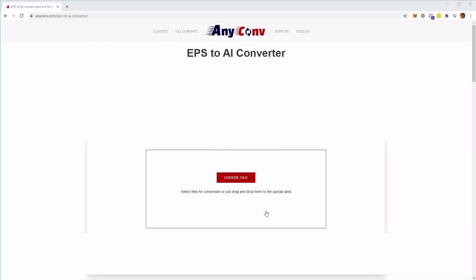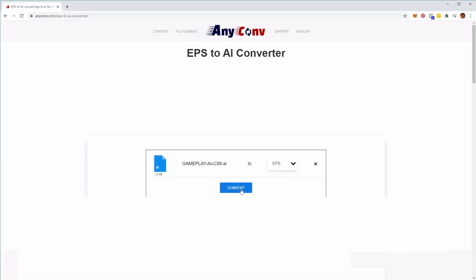Next, we'll learn how to convert your files using an online file converter. There are many different file converters that you can find online. In this video, we'll learn how to quickly convert our files using anyconv.com. Here we can click on the Choose File button in the middle here to select the file that we want to convert. Once it's done, all you have to do is click on the Download EPS button. So there you have it. Now you know how to convert both EPS files and AI files.